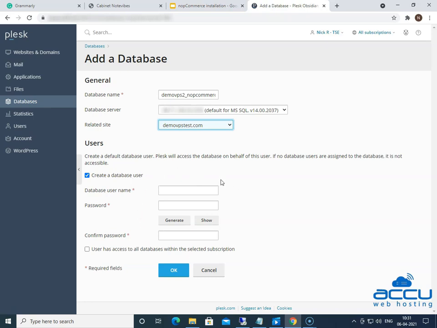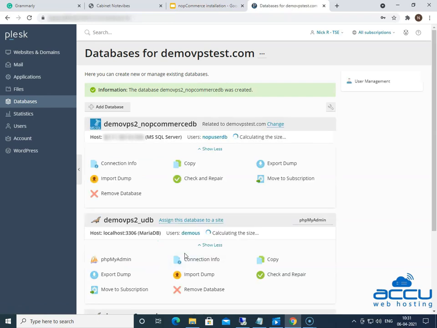Now enter the username and password of the database user. You need to store the database username and password in your local system, as this will be required when we fill up the nopCommerce configuration form. You do not need to tick the option user has access to all databases within the selected subscription. Now click on the OK button. Once you click on the OK button, it will create a database and database user.